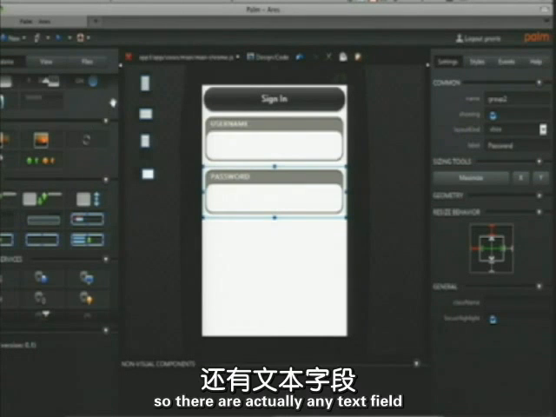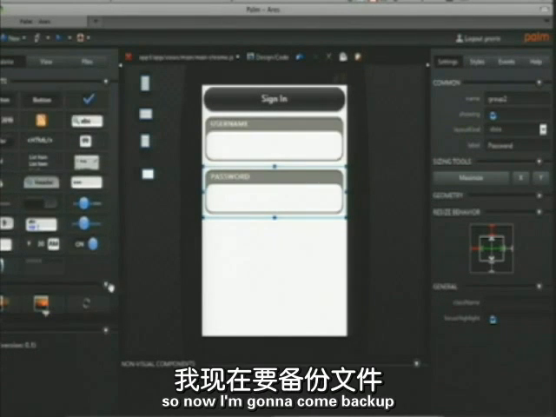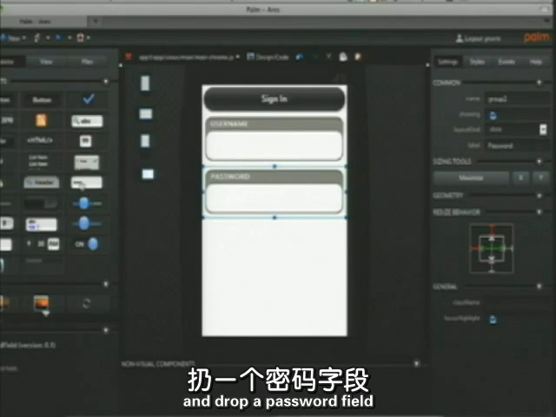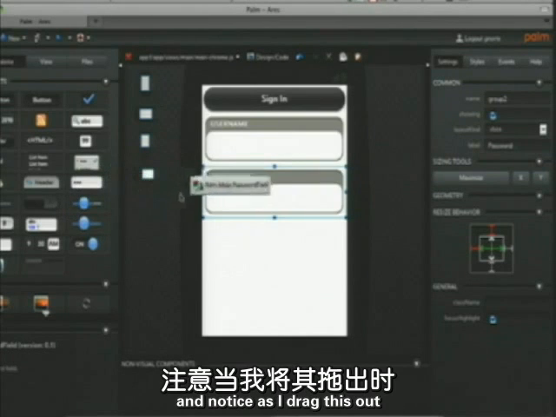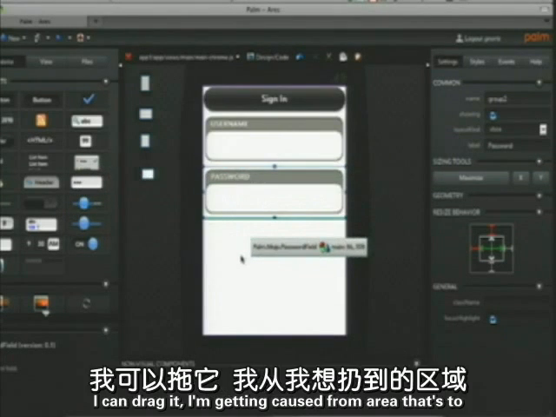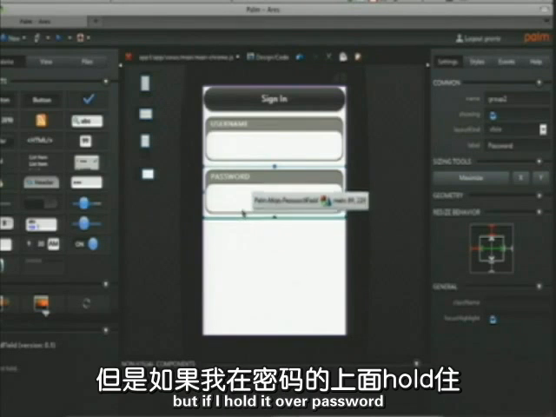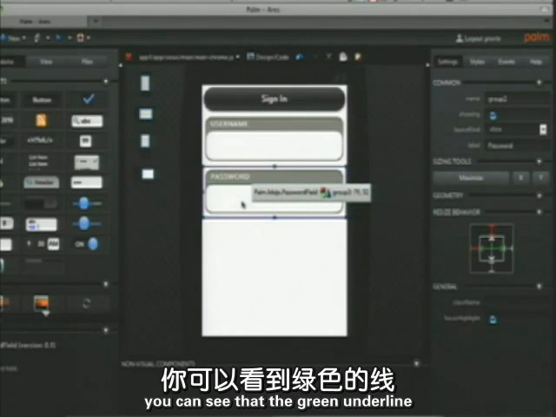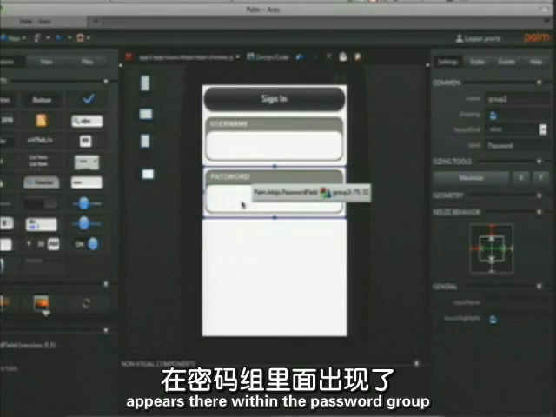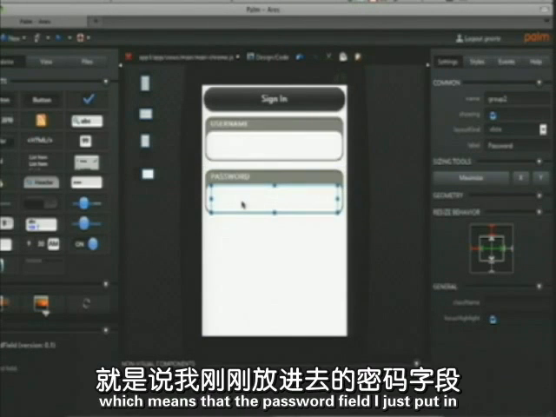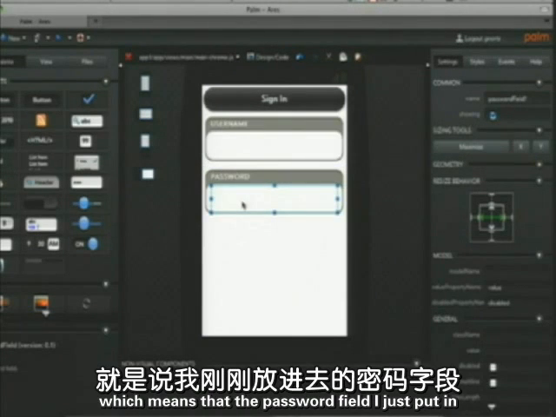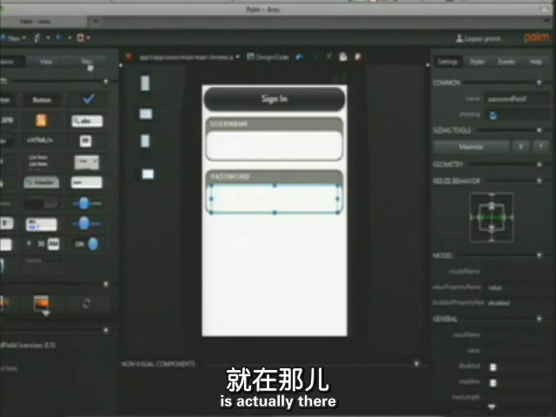And those are just groups, so there aren't actually any text fields. So now I'm going to come back up and drop a password field. And notice as I drag this out, I'm getting cues from Aries as to where I'm going to drop it. So right now I'd be dropping it below that password group. But if I hold it over password, you can see that the green underline appears there within the password group, which means that the password field I just put in is actually there inside the group.